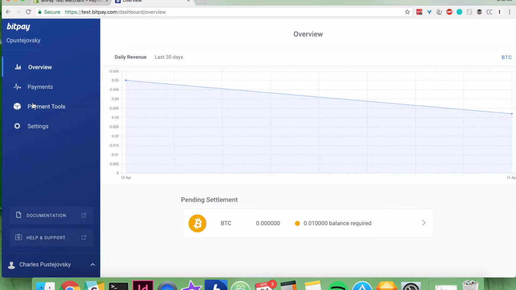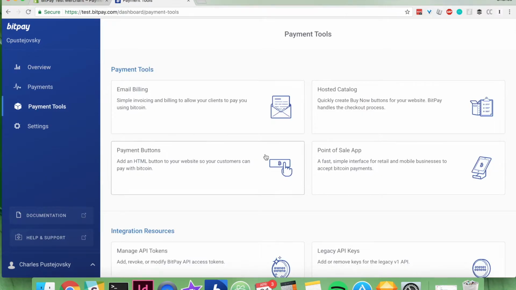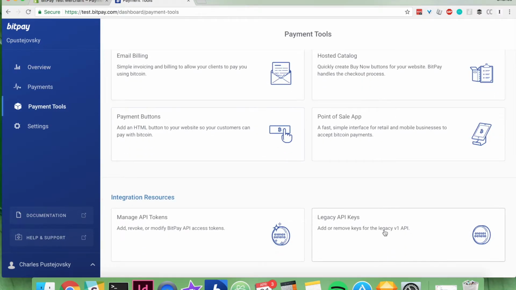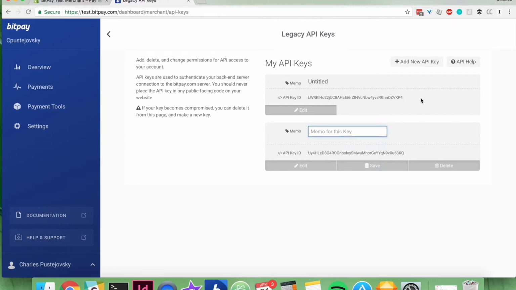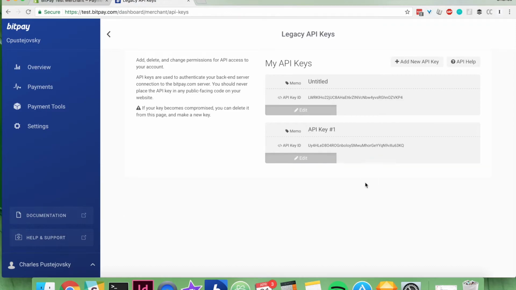You're going to go to Payment Tools, scroll down to Legacy API Keys. Click that. And I already have one right here, but you can add a new API key. And here it is. Let's edit it and title it API Key Number 1. There we are. Save. Confirm save. There we are.